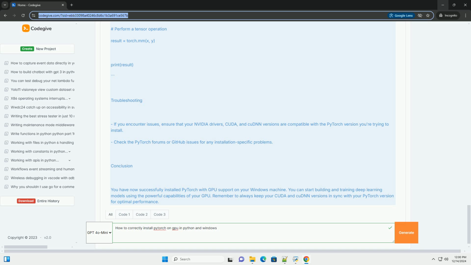Step 6. Install PyTorch with GPU support. Now you can install PyTorch with GPU support. Go to the PyTorch installation page, https://pytorch.org/get-started/locally, and select the appropriate options for your setup: Windows, Conda, Python, and the CUDA version you installed. For example, if you have CUDA 11.7 installed, the command will look like this. Bash. conda install pytorch torchvision torchaudio cudatoolkit=11.7 -c pytorch.